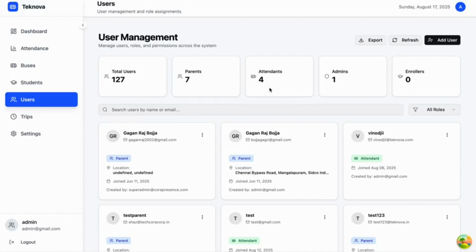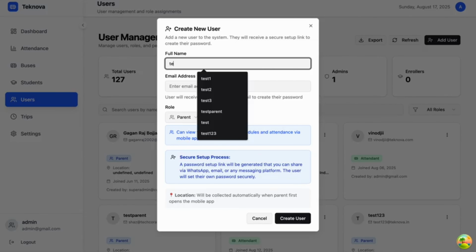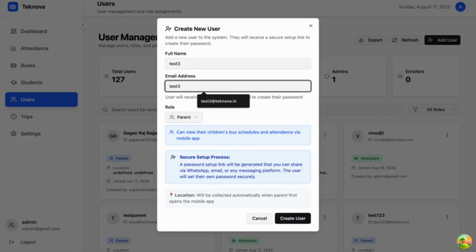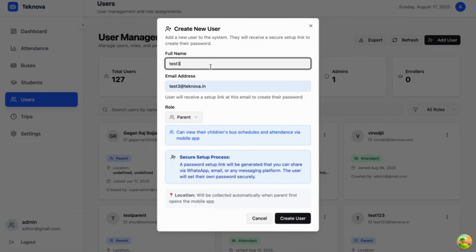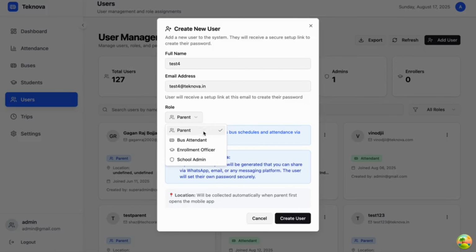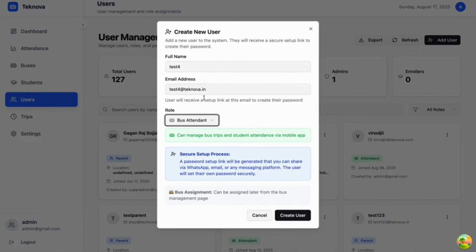Initially, the first thing you can do is create a bus attendant. So this is a bus attendant. Using this credential, you will be logging into the bus app. Using this credential, the bus attendant can take attendance and everything. This credential goes to the bus attendant who is taking the attendance and managing the bus.